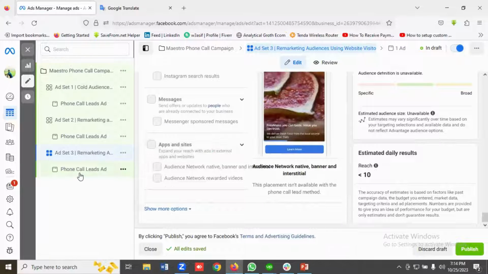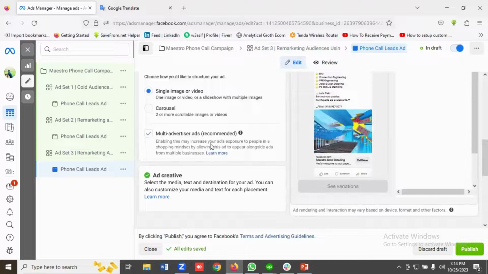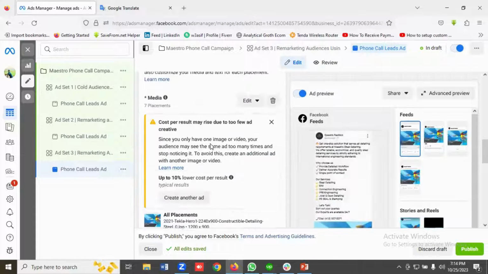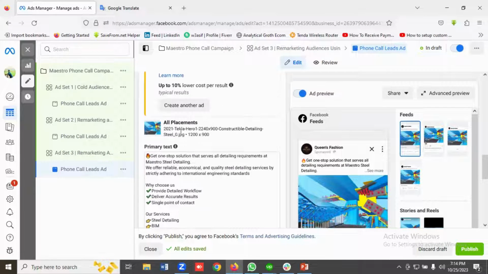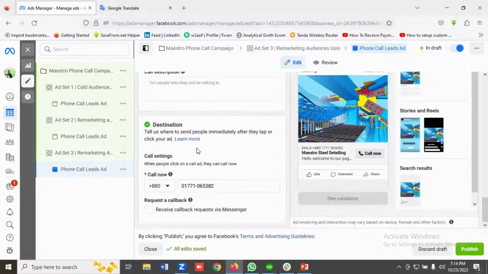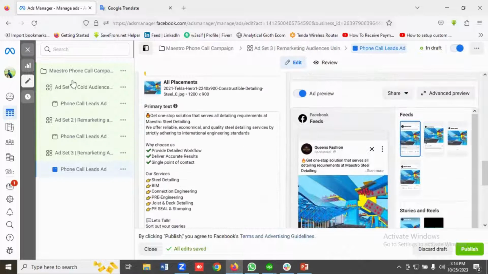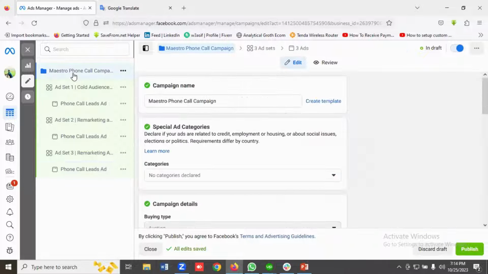Okay, and if I go to the ads, then you can see over here in these ads we'll not be changing anything. Like we'll be using the same images, same primary text, and same headlines, and at last we'll be using the same phone number. Okay, so you can see the preview of my ads. Perfect. So we have created one campaign, and in this campaign we have created 3 ad sets, and in each ad set I have created 1 ad.